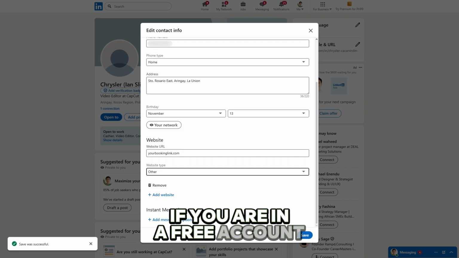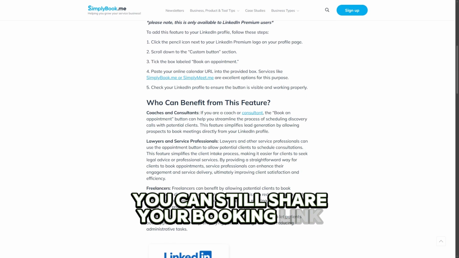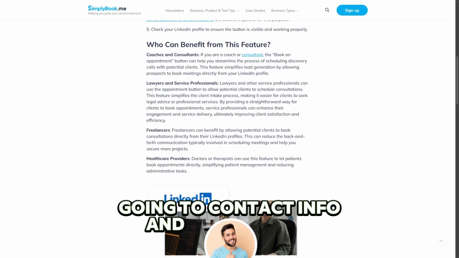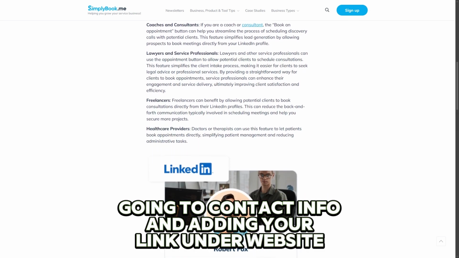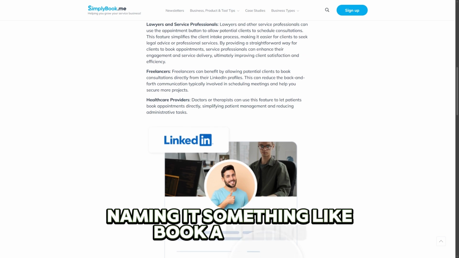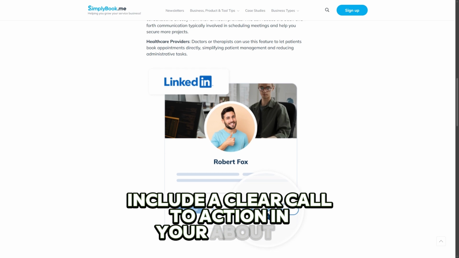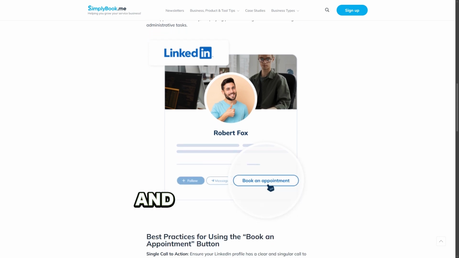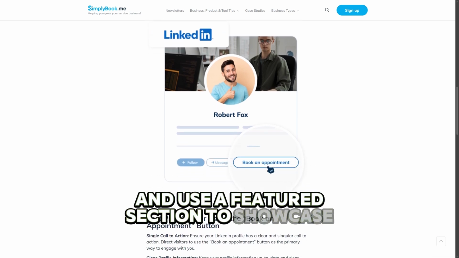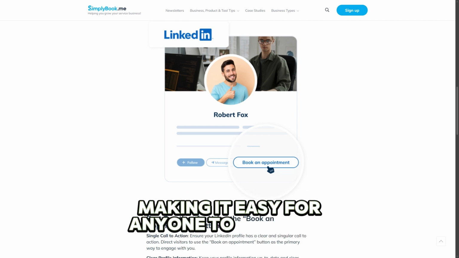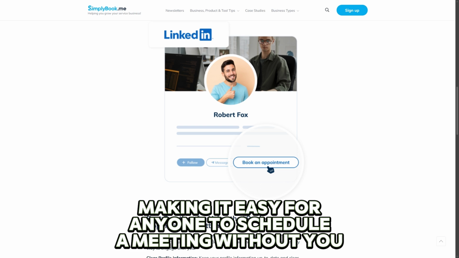If you're on a free account, you can still share your booking link by clicking the pencil icon, going to contact info, and adding your link under your website, naming it something like book a meeting. Additionally, include a clear call to action in your about or summary section and use a featured section to showcase your link front and center, making it easy for anyone to schedule a meeting with you.